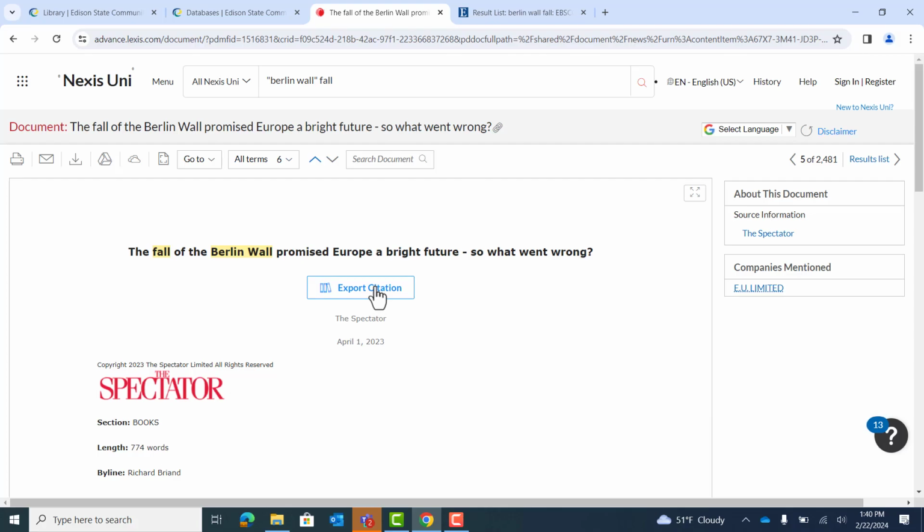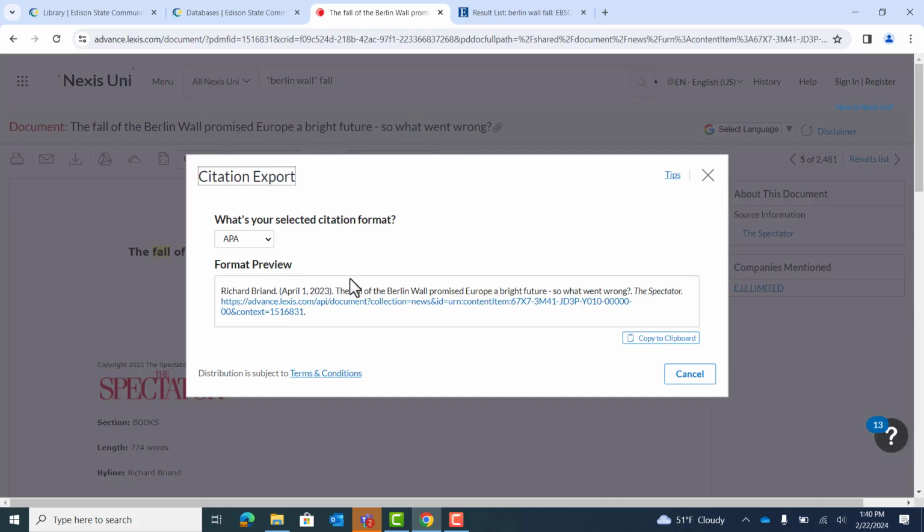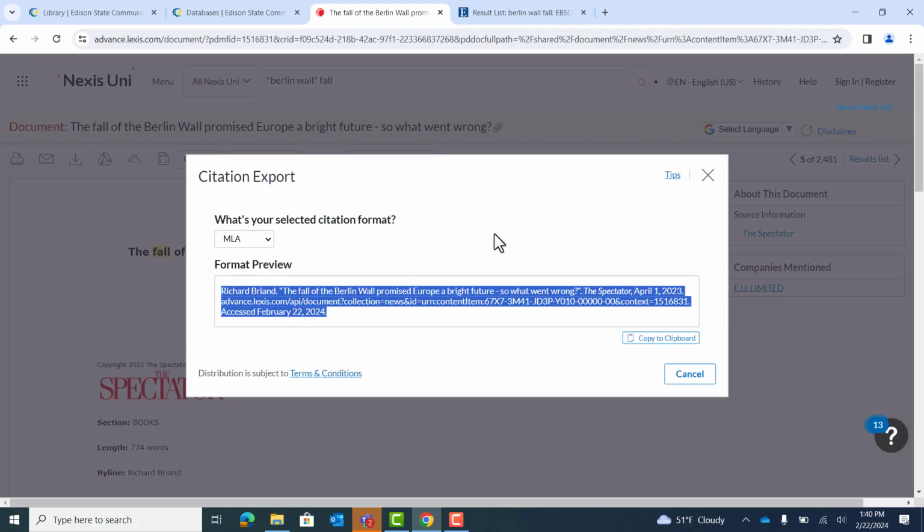So we're going to select the export citation. You change your format by selecting these, going to the MLA. Again, highlight, copy. You can copy to your clipboard here. You can highlight the way I did. Always verify by going to the Purdue OWL to ensure the accuracy of this information.